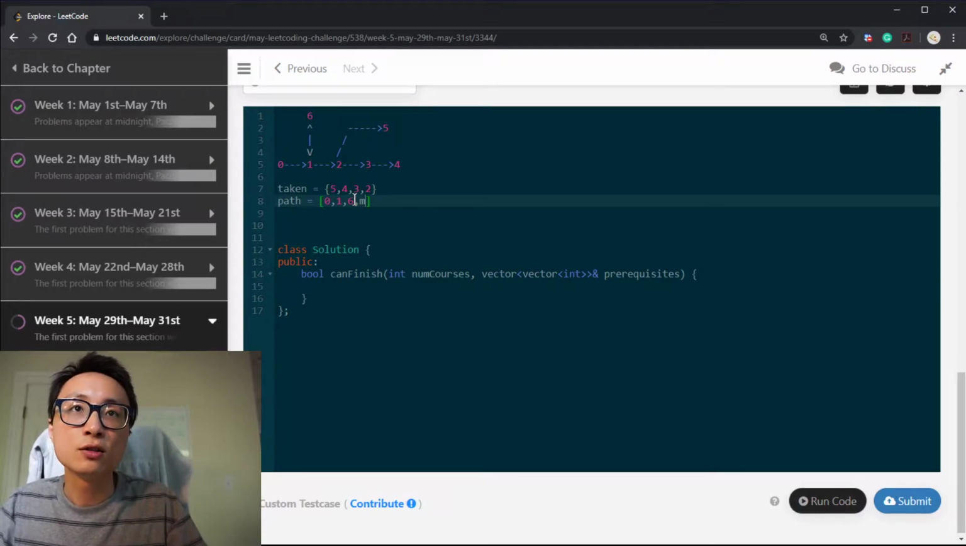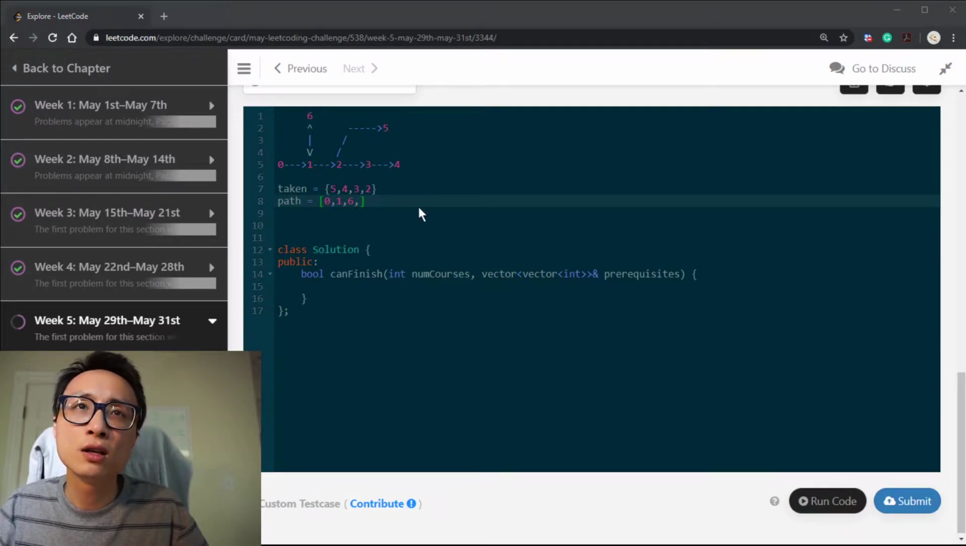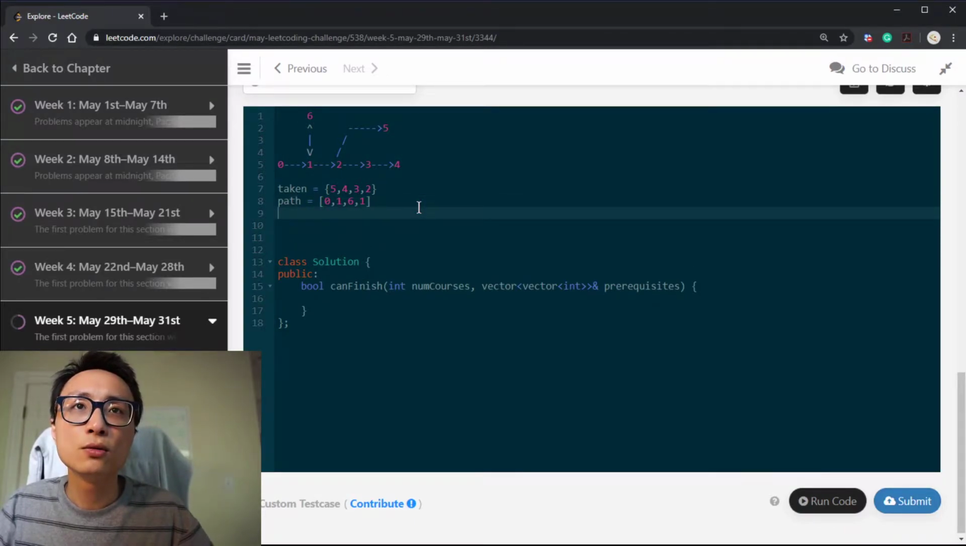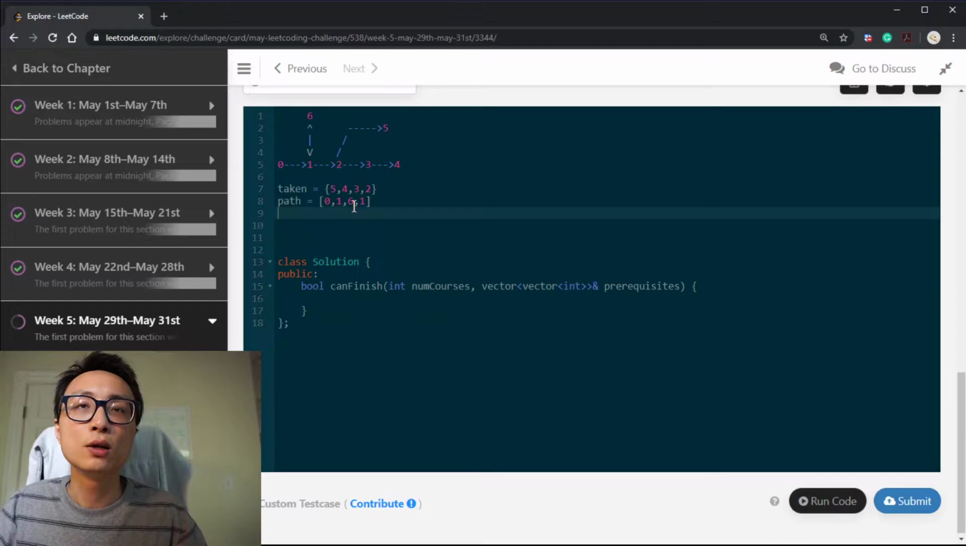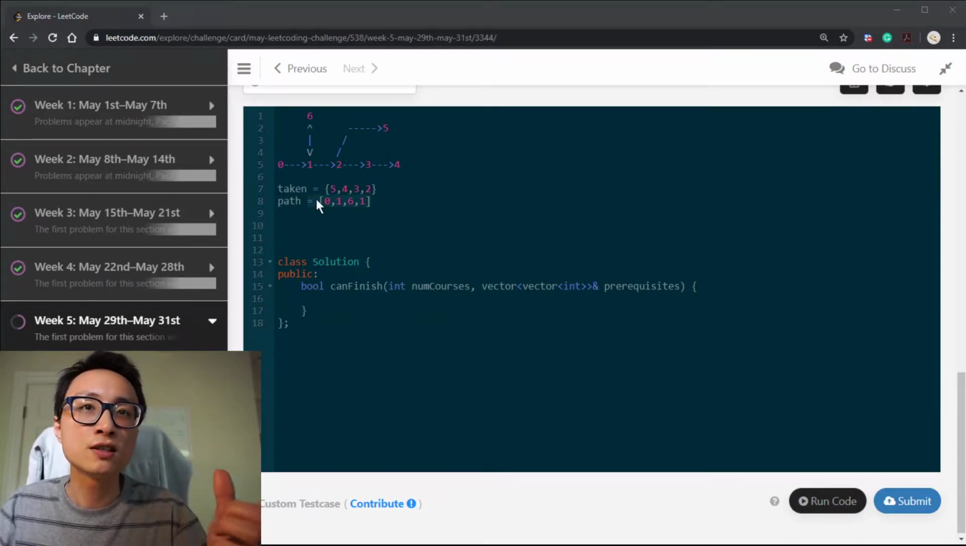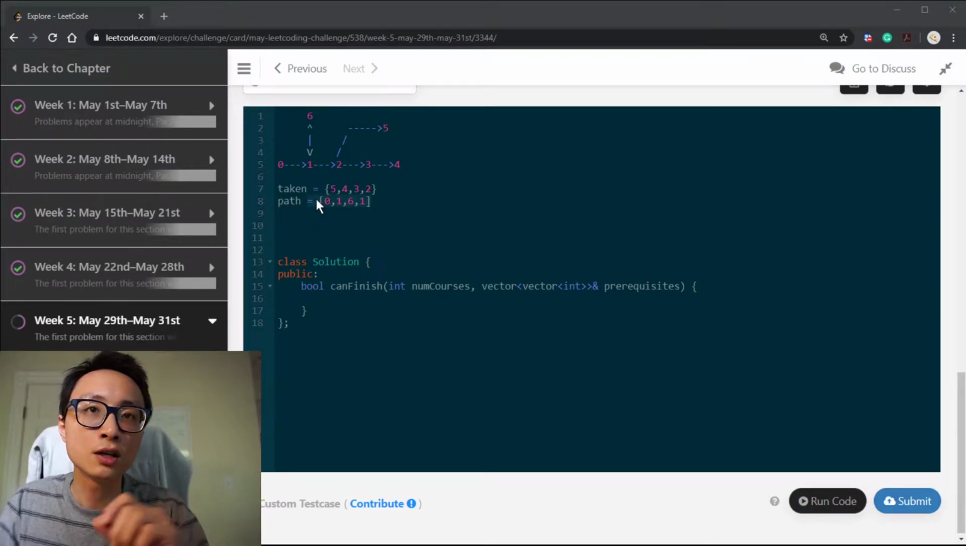Then the funny thing starts to show. We see that after we finish 1, we can take 6. And then after we take 6, we find we can actually take 1 again. So then we find that the course is already on the path, meaning there is a cycle. So what we just illustrated here is that we can use a stack to keep track of the current path.